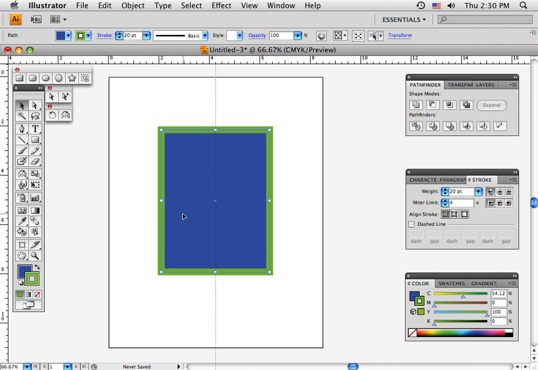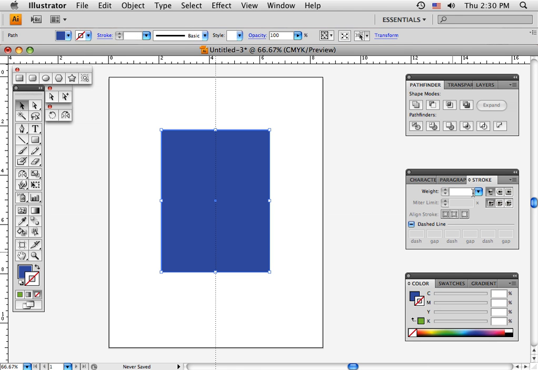Command Z takes me back to where I was. I don't use the stroke as a framing device. It just gets in the way, especially if you've got narrow shapes. So in this case, I'm going to turn that stroke off. The stroke, you can see, is back to nothing here because it's not showing.